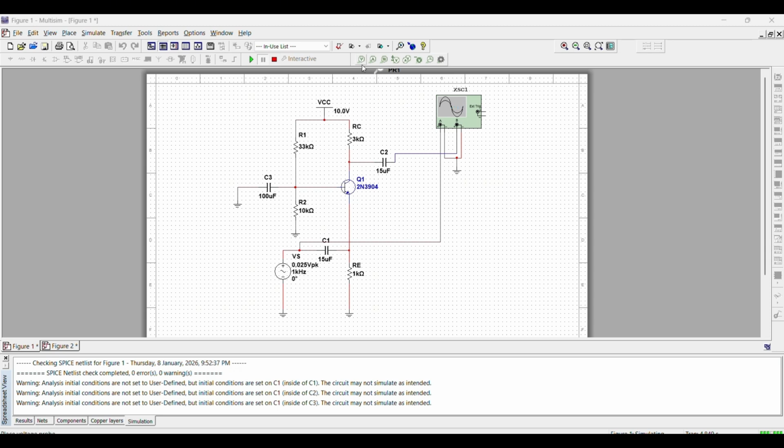Just click this symbol right here, and I'm going to find VB first. So this is VB. How to find VB? VB is equal to VR2, the R2 resistor. And then I'm going to find the RC value, which is here. So I'm going to click okay.